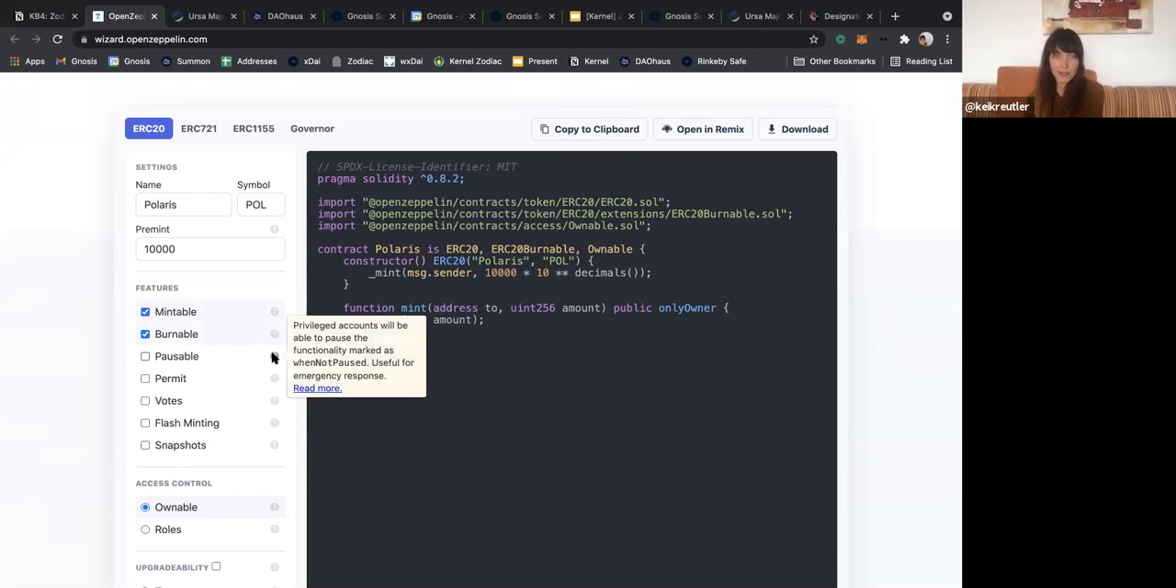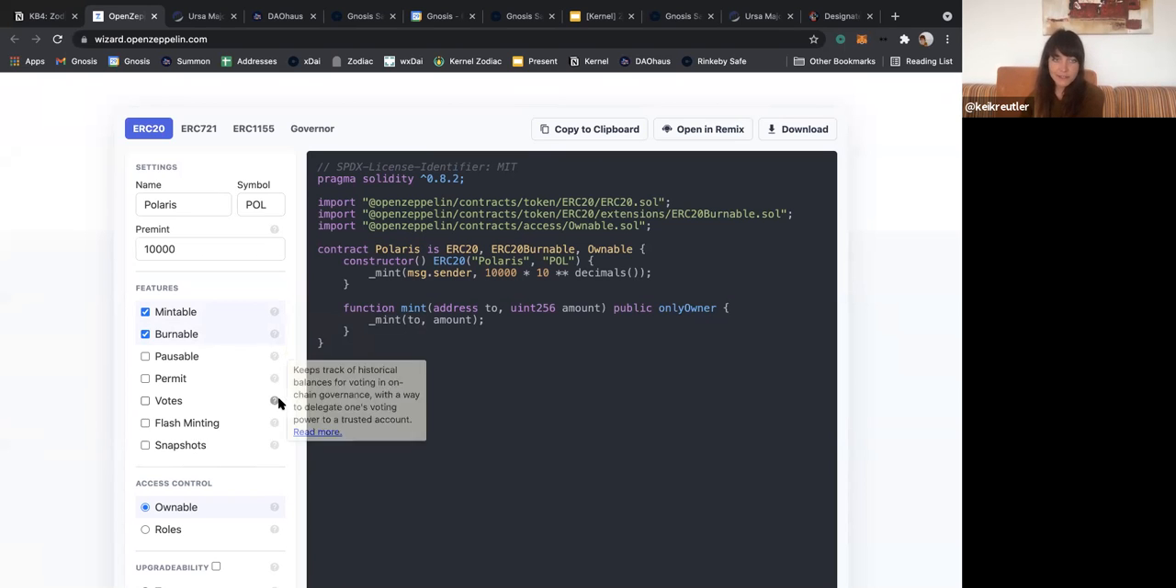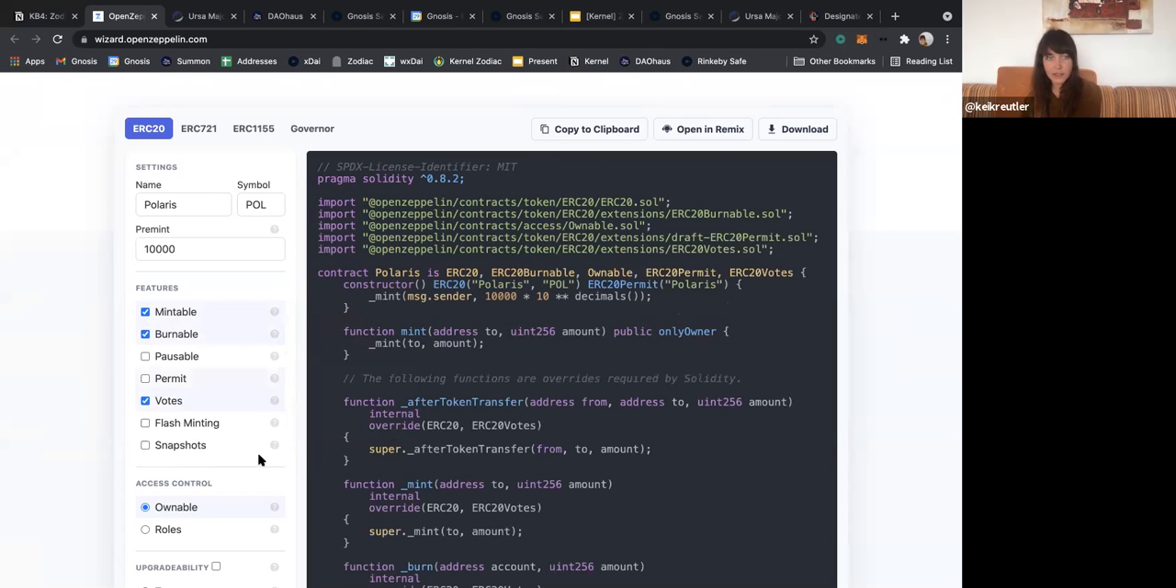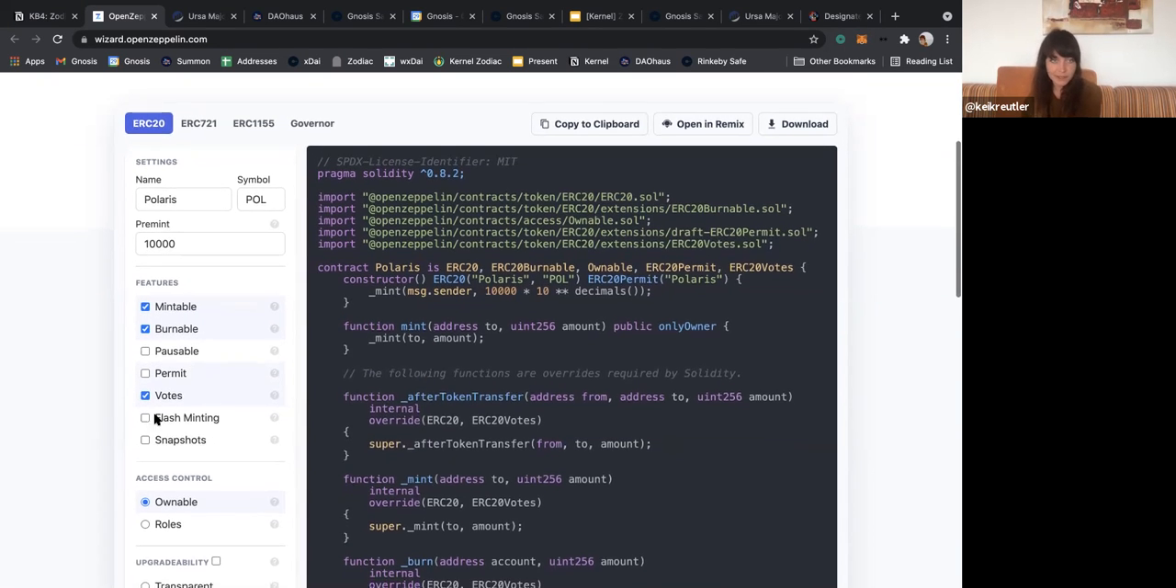Pausable, this is a pending EIP, I believe, or actually no, this one is in there. When not paused, we'll leave that one off for now. Permit is a pending EIP. Votes means it keeps track of historical balances for voting in on-chain governance, with a way to delegate one's voting power to a trusted account. We'll definitely check that ability. Flash minting is for the ability to be used for more flash loans. For right now, we'll leave this out for Polaris.